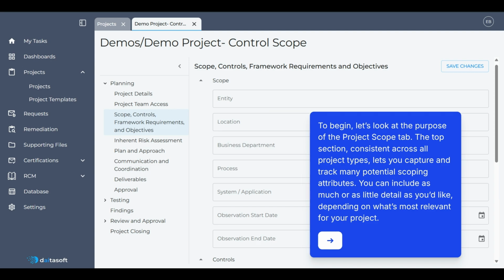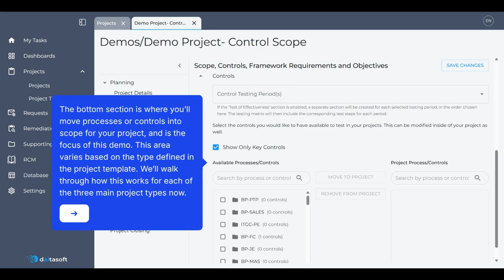To begin, let's look at the purpose of the Project Scope tab. The top section, consistent across all project types, lets you capture and track many potential scoping attributes. You can include as much or as little detail as you'd like, depending on what's most relevant for your project. The bottom section is where you'll move processes or controls into scope for your project, and is the focus of this demo. This area varies based on the type defined in the project template. We'll walk through how this works for each of the three main project types now.